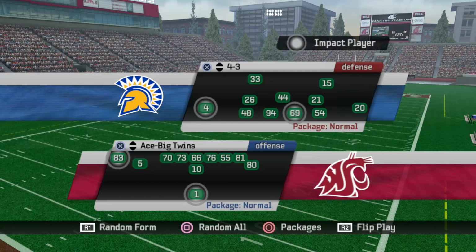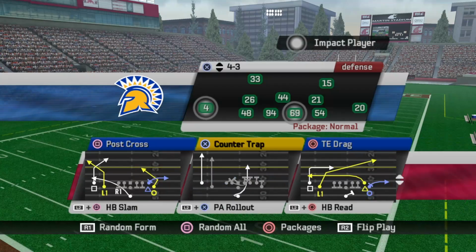Next up, we got Ace Big Twins. This is the sister formation to Ace Big Tight End Wide Receiver. You're just moving your Z receiver over here. It doesn't have any truly special plays or sub packages in it, but let's go through some of the plays.